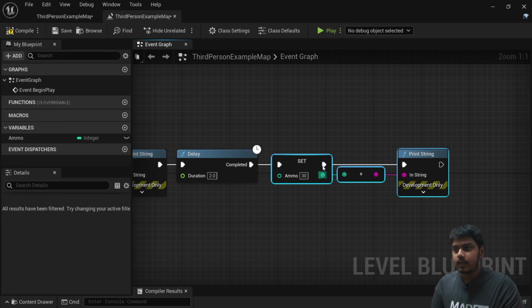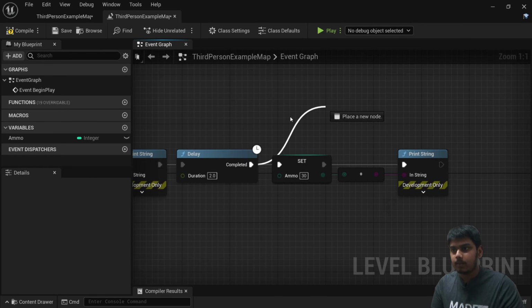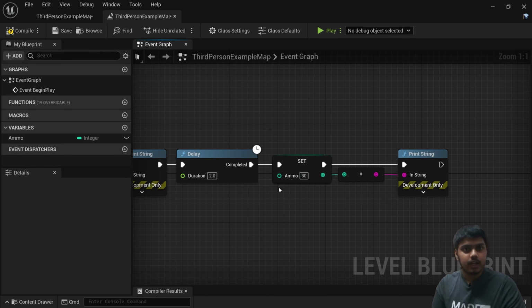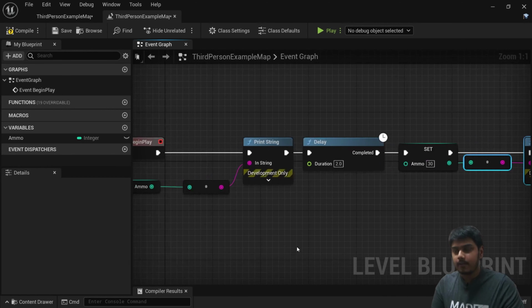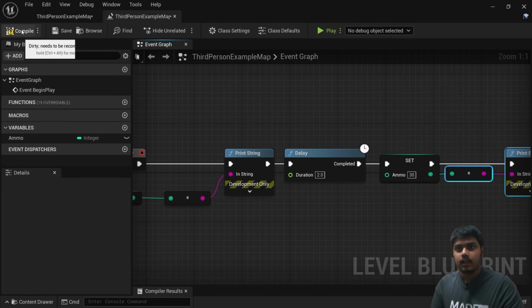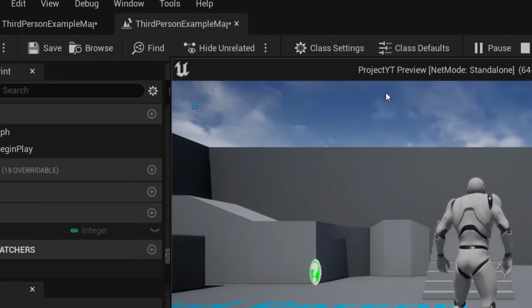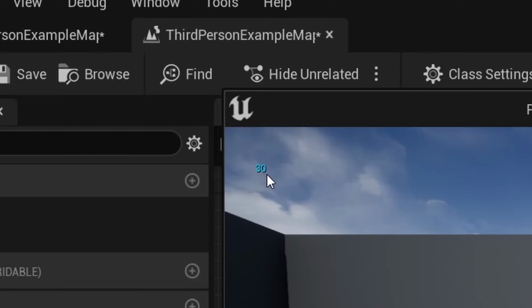After it waits, it will run whatever is on its right side, whatever is after the completed execution flow. After it completes 2 seconds, it will set the ammo variable's value to 30, and then it will do the printing. Let us see this in action. I'll compile this once again and hit play. Here 90, and then you can see 30.